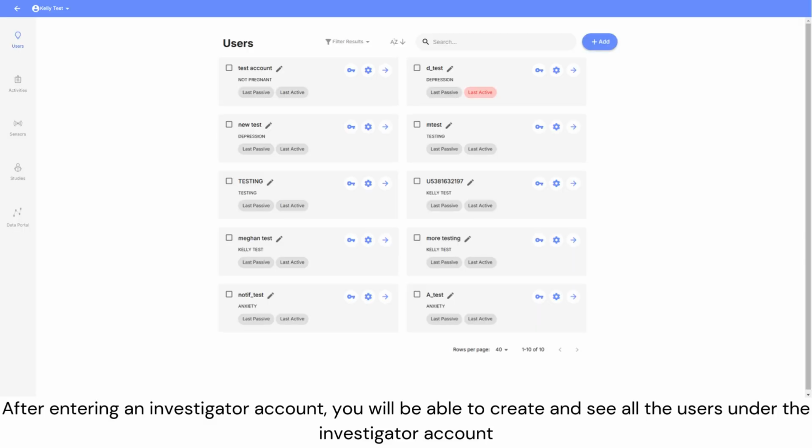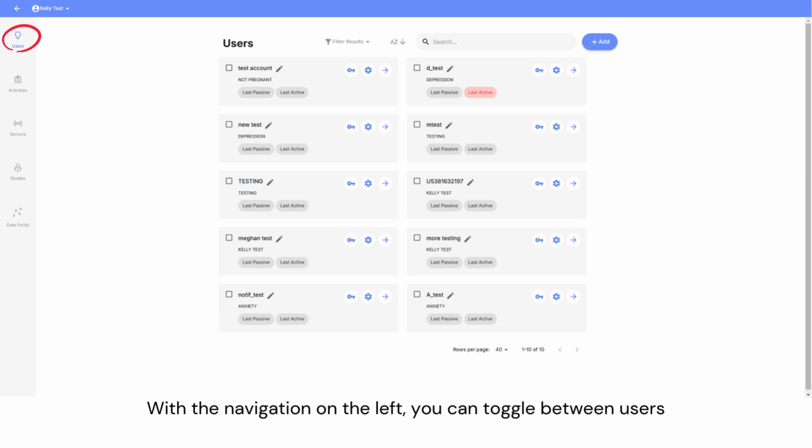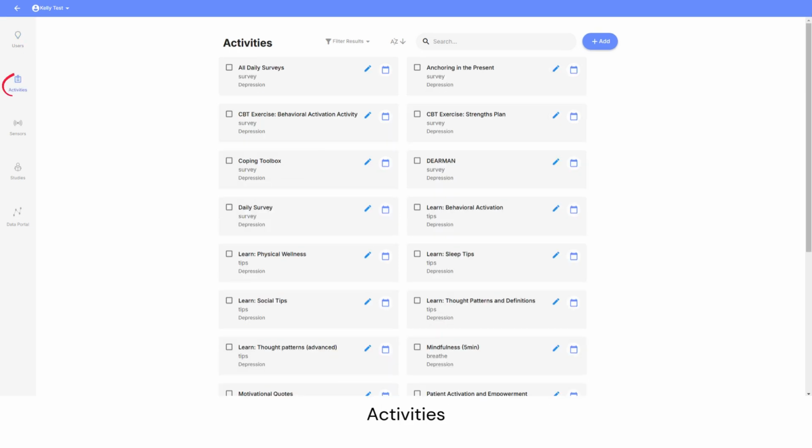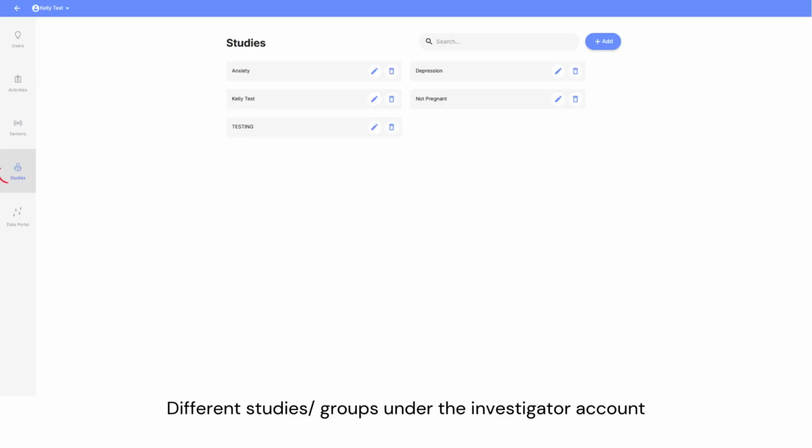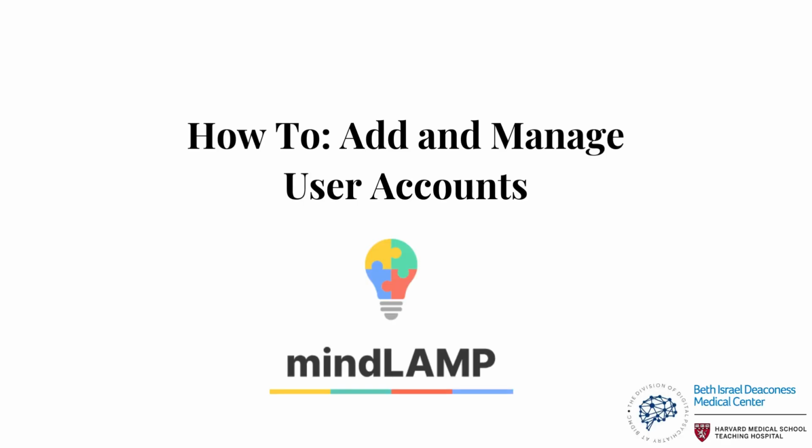After entering an investigator account, you will be able to create and see all the users under the investigator account. If this is a brand new account, there won't be any users just yet. With the navigation on the left, you can toggle between users, activities, sensors, studies, or groups, and the data portal.